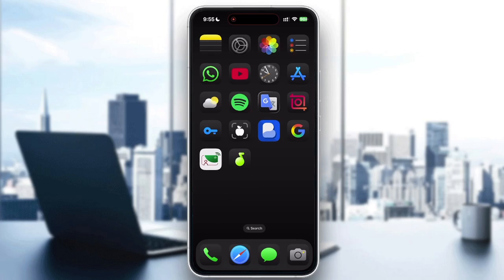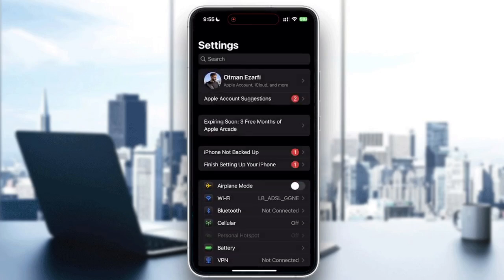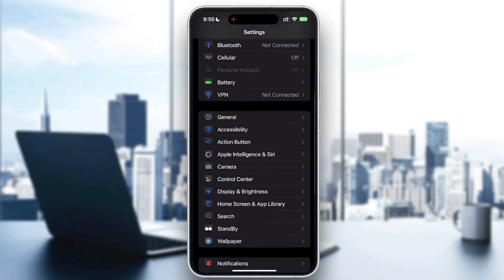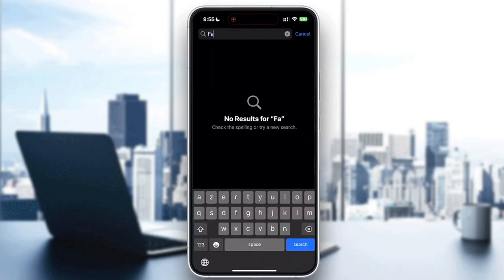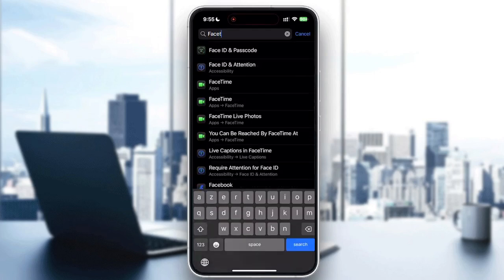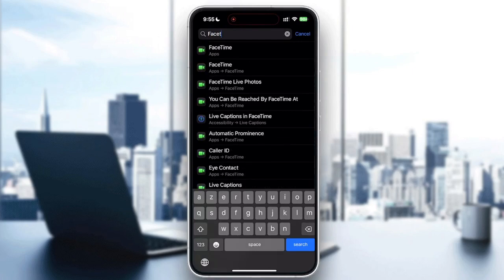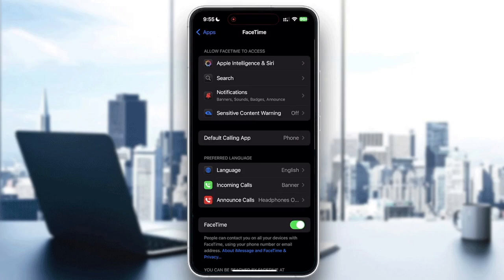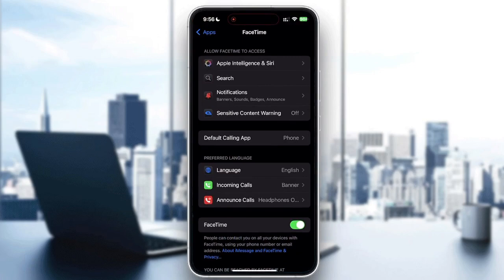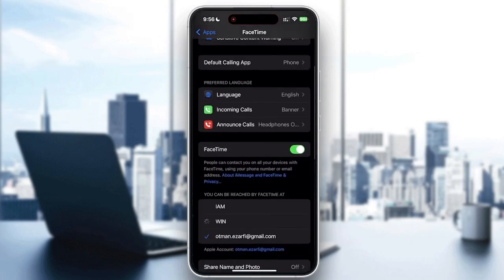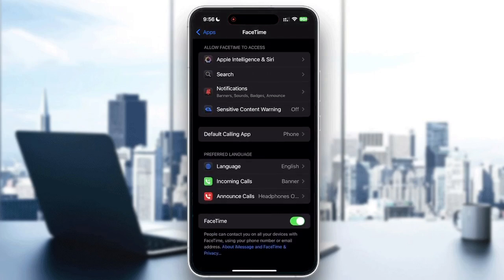Okay, so now go to settings, look for the FaceTime, okay, or type it here. Okay, so make sure FaceTime is on. As you can see, here it is. So remote support works through the FaceTime screen sharing.